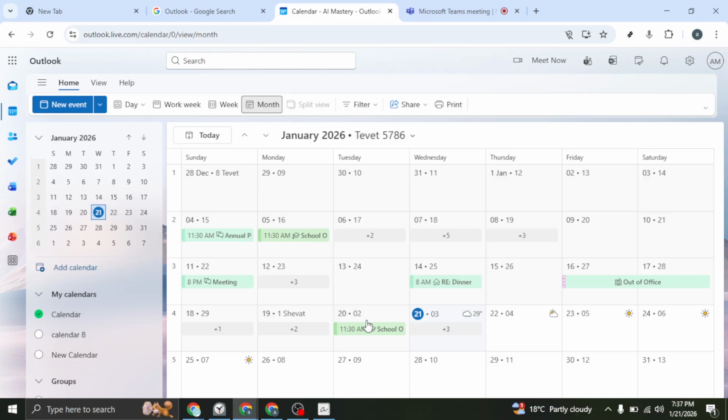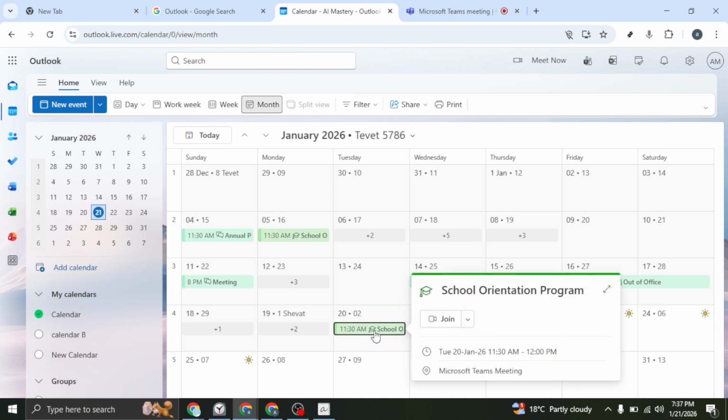A panel or pop-up will open with the meeting details. This is a good moment to double-check the time zone, the organizer, and any notes or attachments you might need. Look for the Join button within the meeting details. This is typically highlighted and clearly labeled, especially for online meetings created with Microsoft Teams.